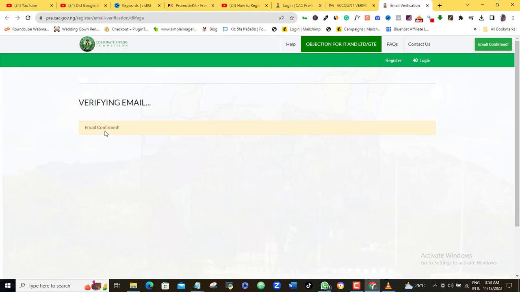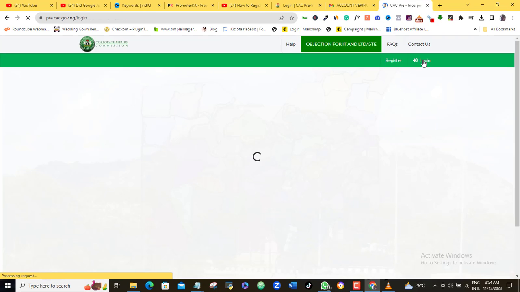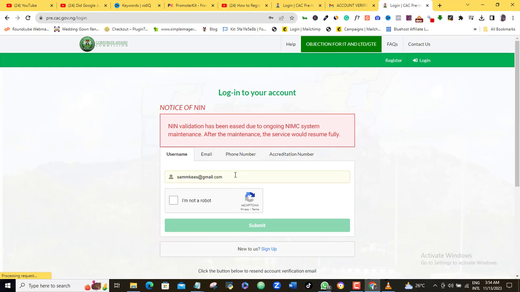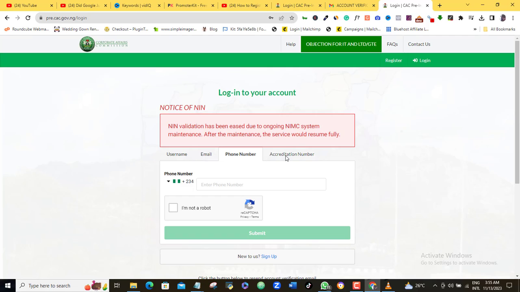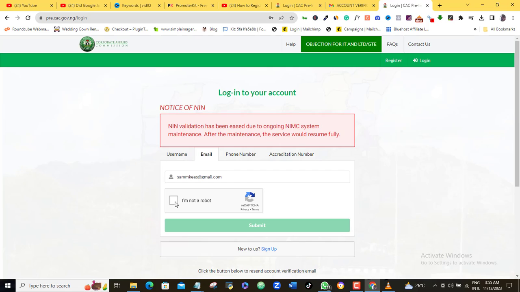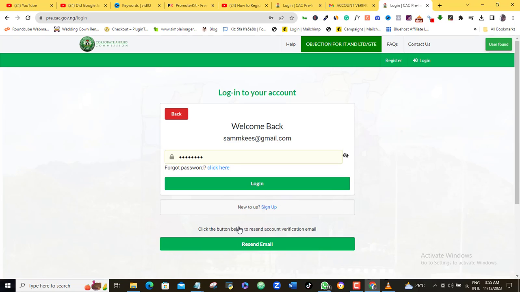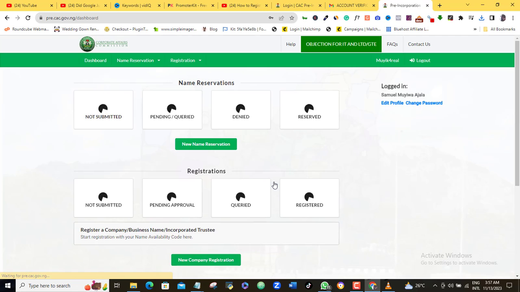So you can see here, email confirmed. So I will just re-log in to my account now. Come here and click login. I can either log in with my username, my email, my phone number, or accredited number. I will just choose email here. I am not a robot. Here's my password. Okay, I'm going to log in. Okay, so now I am logged in and you can see what my dashboard looks like.